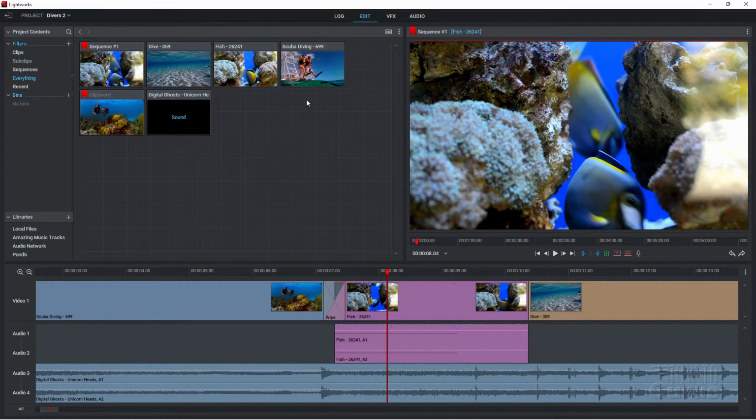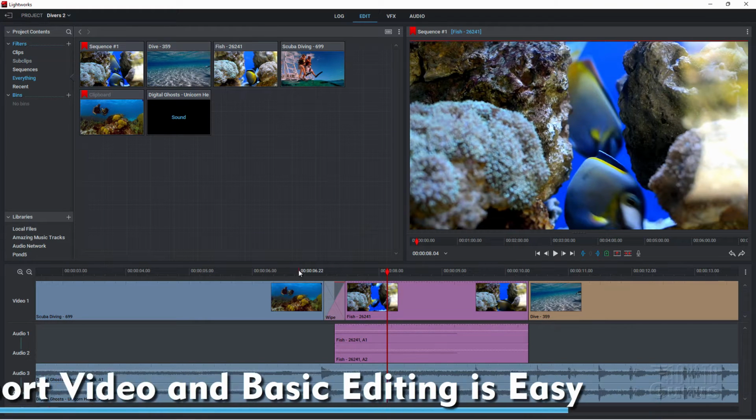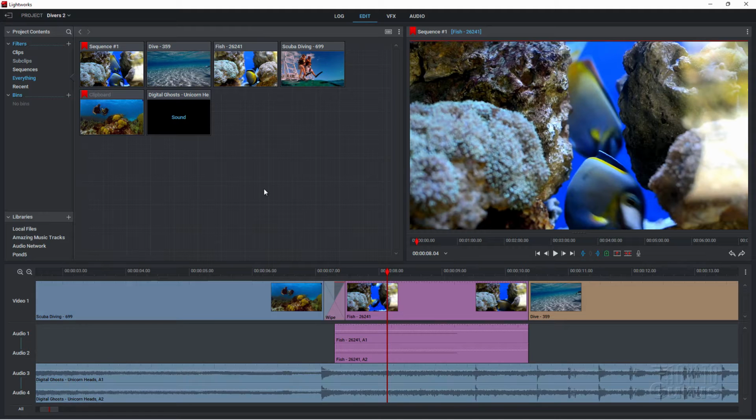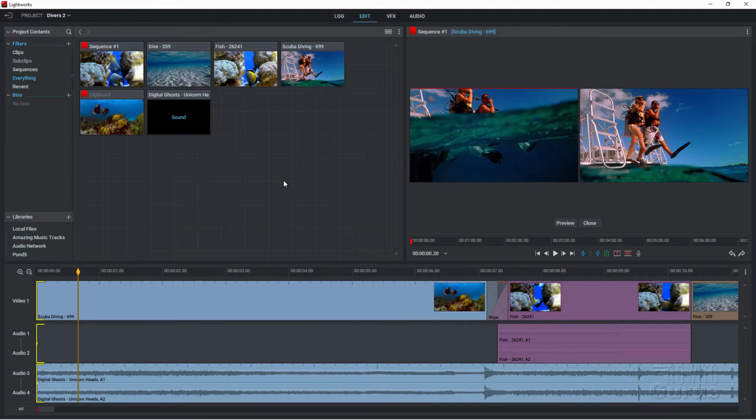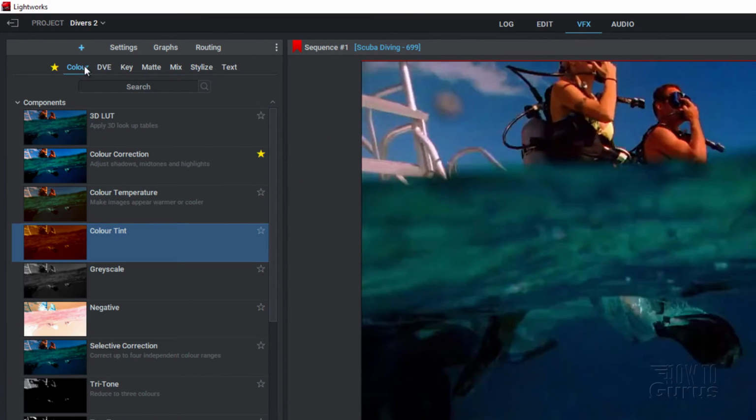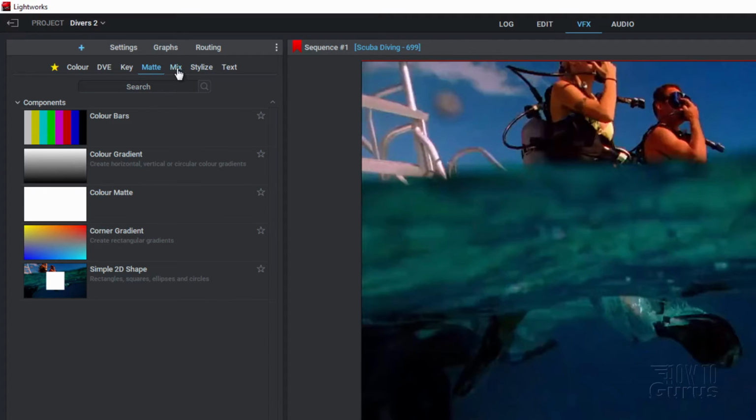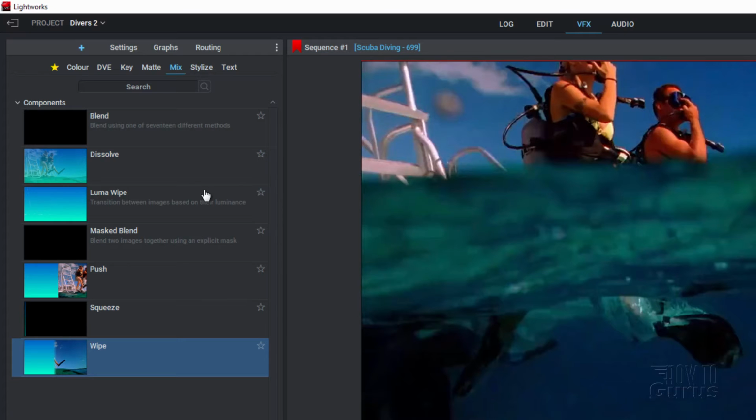Now, as far as bringing in video clips, not a big deal. Drag and drop down onto the timeline, easy to do. Same thing for the audio down here. As far as adding in edits and transitions and effects, that's up here under the VFX button, and there are quite a few. We have color effects in here, digital video effects, keying, keyframe, chroma key, so forth, different matte effects, and mix is your transitions.